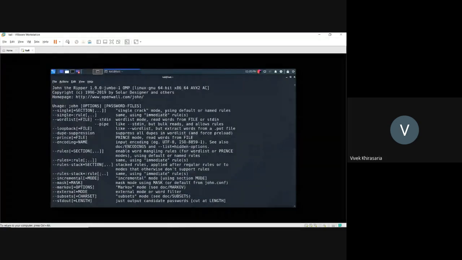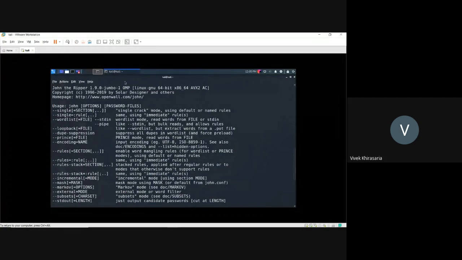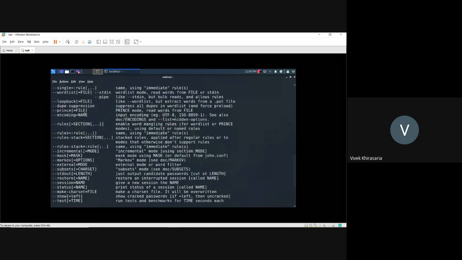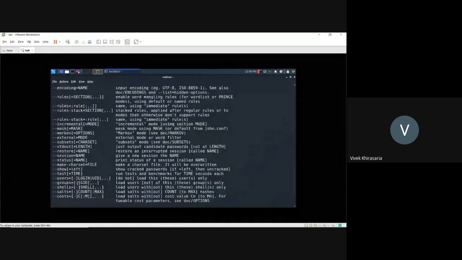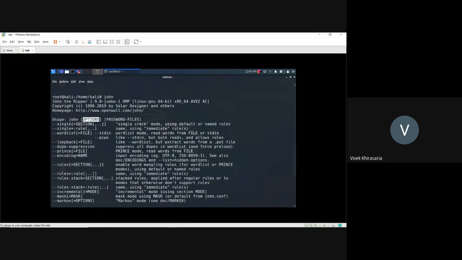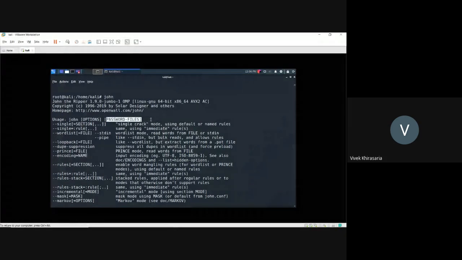So how to use Zone? This is the information related to the software: the current version installed in the system, the copyright, and the home page of Zone. After that, how to use it. The first one is the name of the software. Next, you have to select any option. All the options are here, one by one. Next, the password file.